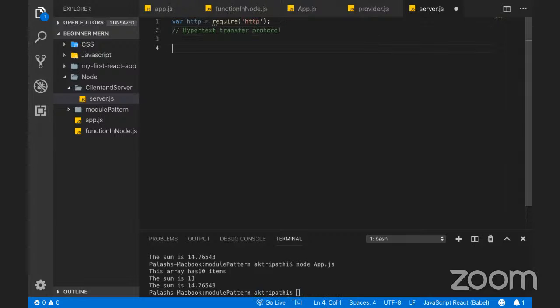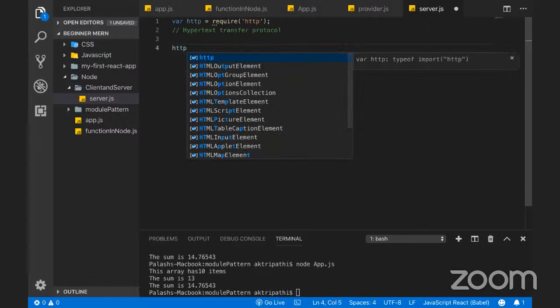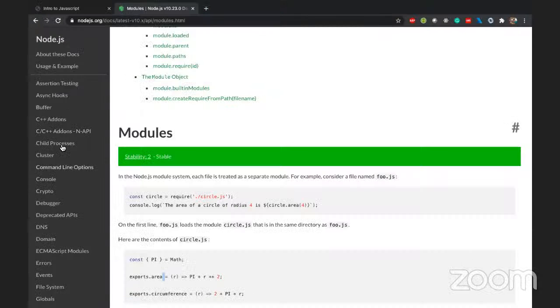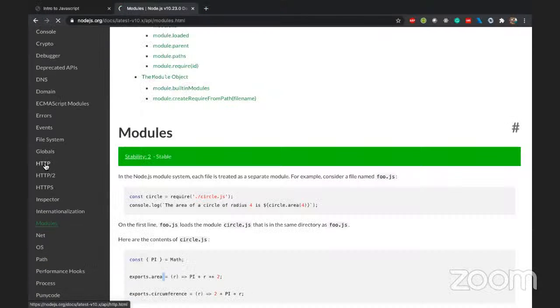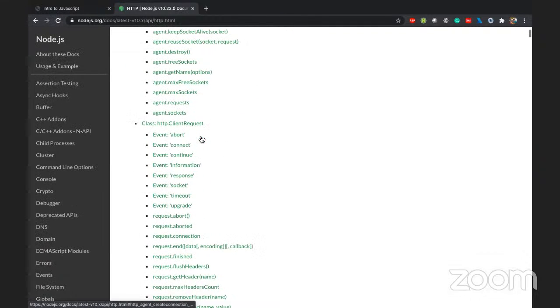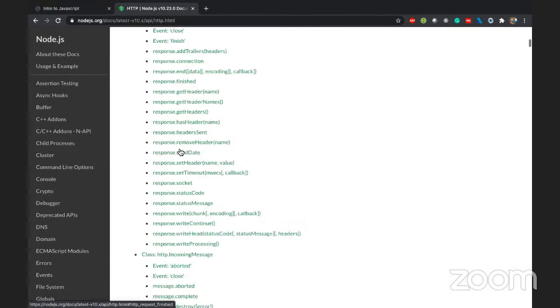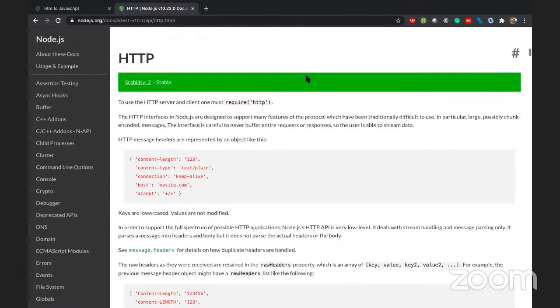Now to create a server, हमने ये HTTP use किया है और इस HTTP के अंदर अब बहुत सारे functionalities आ गए. तो before I dive down and start using those functionalities, let's check it out on the main page. So HTTP के अंदर बहुत सारे methods हैं जो हम लोग use कर सकते हैं. तो इसमें सबसे पहले ये तो हमने use कर लिया, require HTTP message headers represented by objects. ठीक है, इसको देखेंगे बाद में, पहले मेरे को server देखना है.